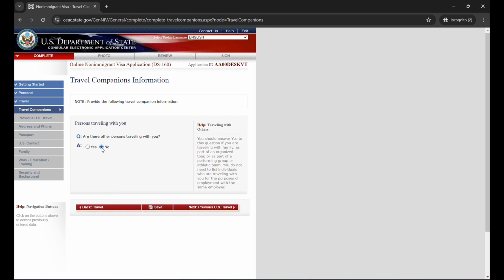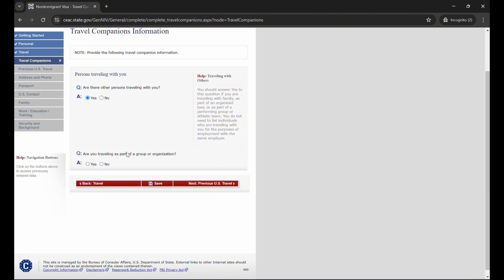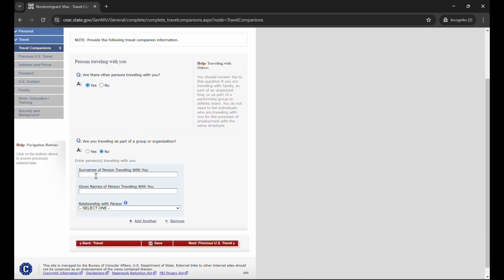If you click on yes, you have to provide further information. So if no one else is traveling with you, just click on no. If you click on yes, it will ask, are you traveling as a part of a group or organization? In my case, I'll select no, and then you have to enter the person's information who is traveling with you. So I'll just enter some random information, the surname, the given name, and you have to specify the relationship of that person with you.